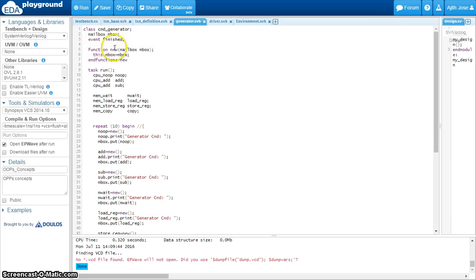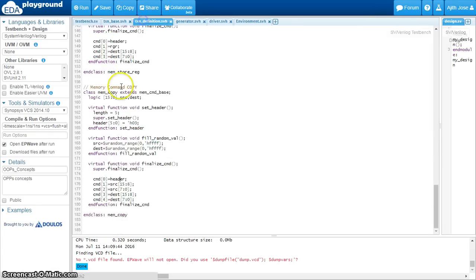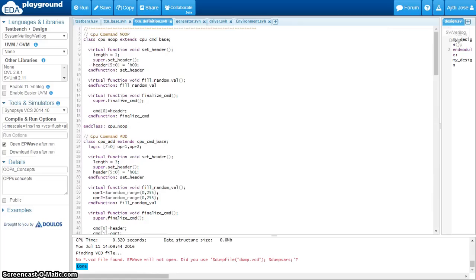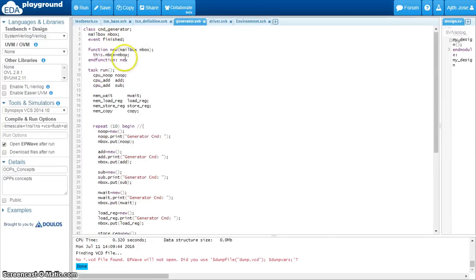In the new function we are passing the mailbox named mbox as an argument, and we are setting this.mailbox as mailbox. Next here is a task called run, and in this run task we will generate a number of transactions and send them to the mailbox. These are the declarations of the objects of the transactions that we implemented in the previous session. You can see cpu_nope is the name of the class, or the name of the transaction, which we have described in the previous session. Likewise, all these transactions are listed and their objects are declared here.